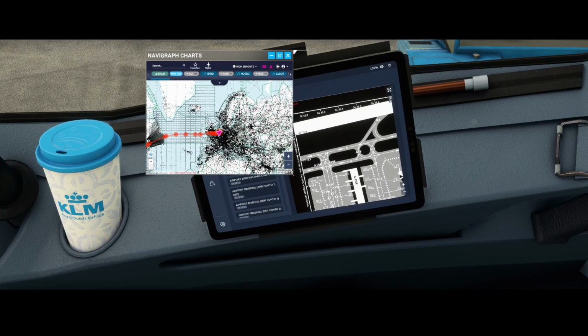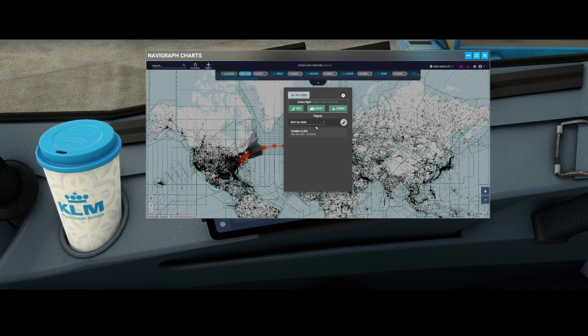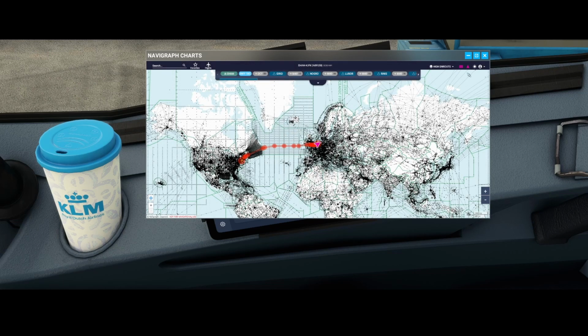So what you now see is that we've got the Navigraph charts loaded here directly. So I can simply either select it from here, or else it will figure out, hey, this is the active flight. So that's cool. So now you can, I would say, start and take off. And the nice thing is that it also has moving maps, which means that it will keep track of where you are. So you can see, okay, hey, this is where I currently am in my flight plan.